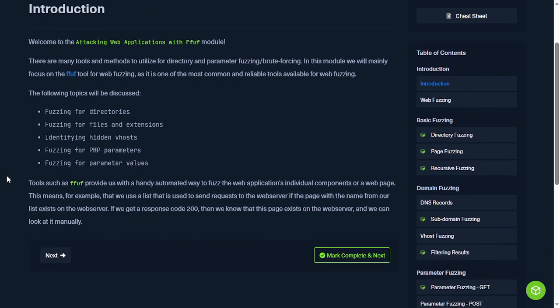Introduction. Welcome to the Attacking Web Applications with Ffuf module. There are many tools and methods to utilize for directory and parameter fuzzing / brute forcing. In this module, we will mainly focus on the Ffuf tool for web fuzzing, as it is one of the most common and reliable tools available for web fuzzing. The following topics will be discussed: fuzzing for directories, fuzzing for files and extensions, identifying hidden vhosts, fuzzing for PHP parameters, fuzzing for parameter values. Same thing we just went through.